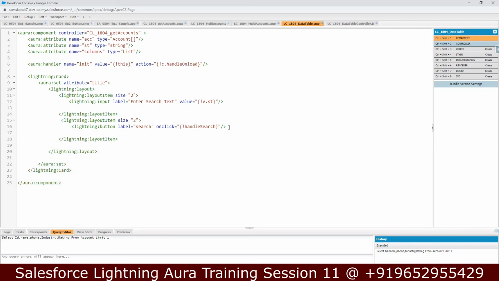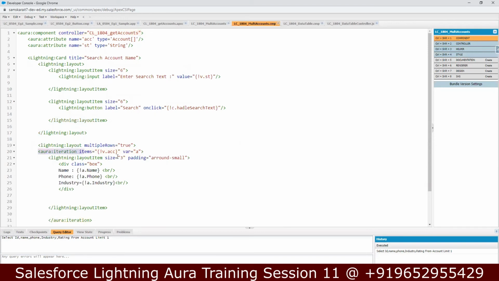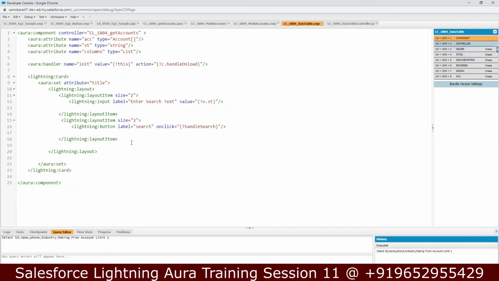Okay. The only difference between this component and the previous one is that here I used the aura iteration. It displays line by line, so each field will be displayed line by line. Here the plan is to display in the table format. So in order to display in the table format, let's use Lightning Datatable.